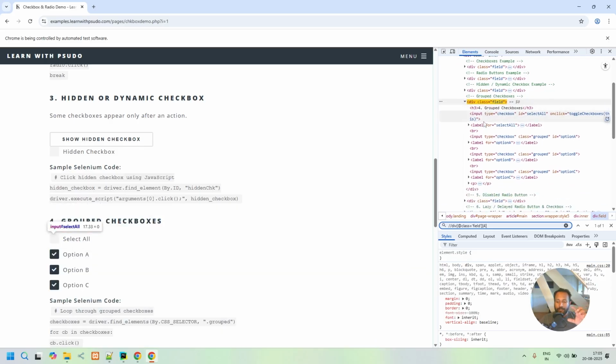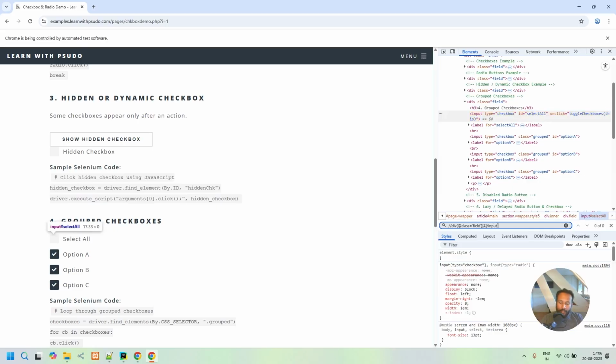Now in this, I need to figure out how many checkboxes we have. So how do you figure that out? We'll give a slash. We'll say what I want, input tag, right? And what input tag do we want? We want of type checkbox. So we'll give @type equals checkbox, right? Now if you see, it says 1 of 4. So it's able to figure out that it has 4 checkboxes.